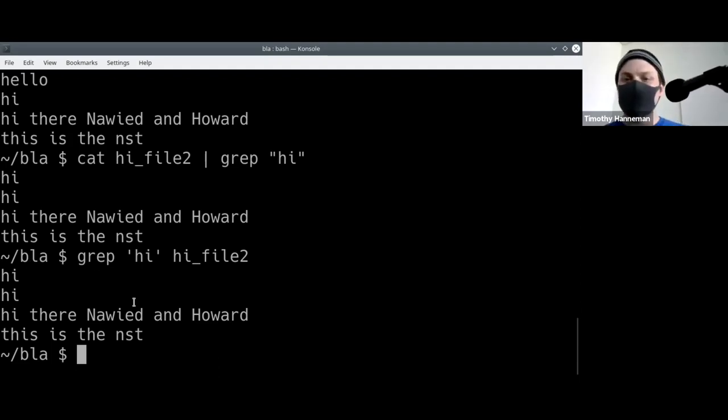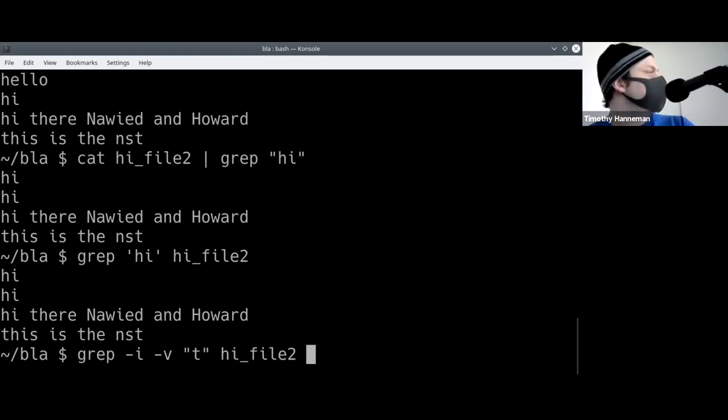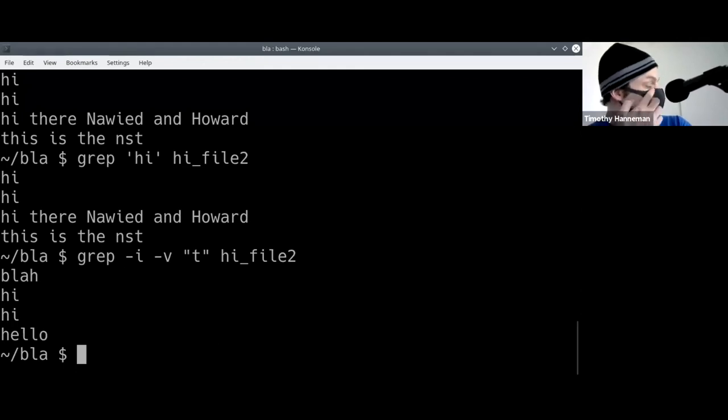Another useful one that comes up is grep -i -v, and then we're going to type in b. I don't know if there's a line with a b in it. Let's choose t. What this will do is it's going to look through, ignoring case, and it's going to only output lines that don't match the pattern. And it outputted all of the lines without the T in there. This is useful for narrowing things down.